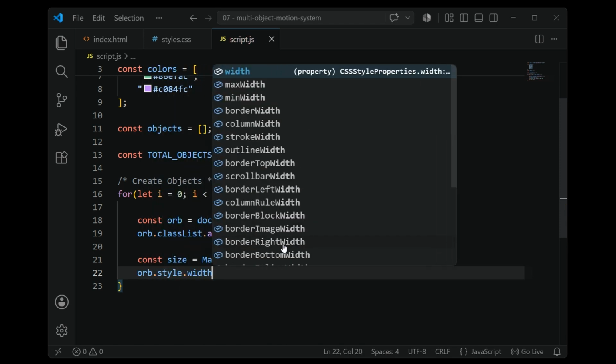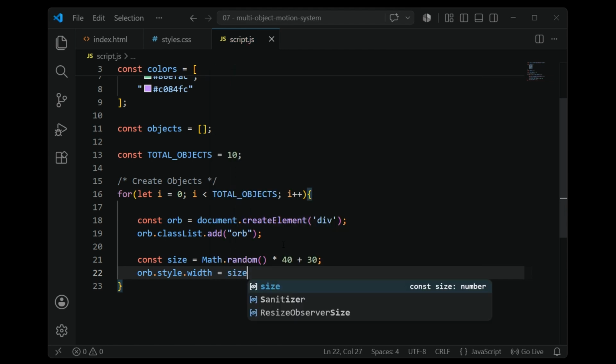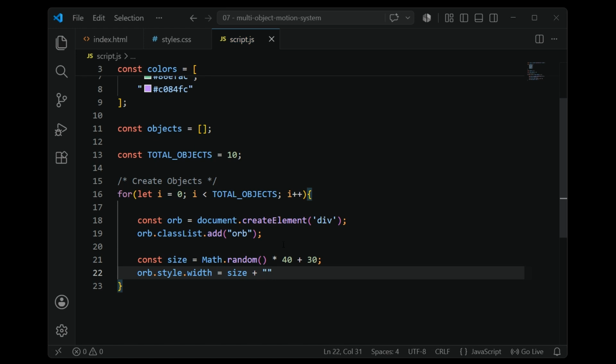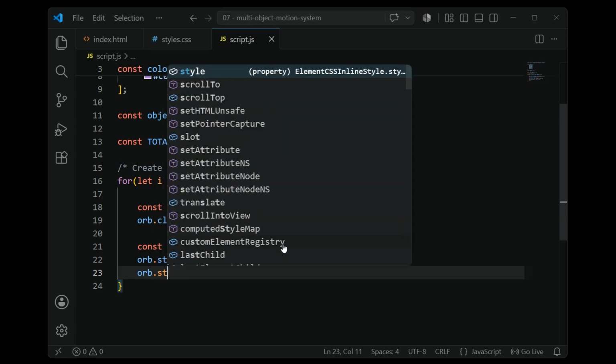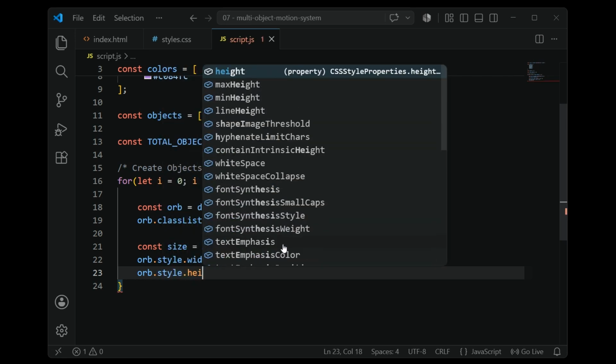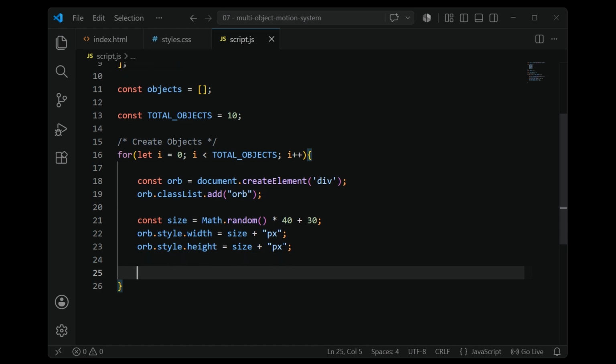give the style width by size with the pixel, and we have to change the height too. Style, change the height to size plus pixels, and that's all. Now we have to give the color for the circular object in motion.